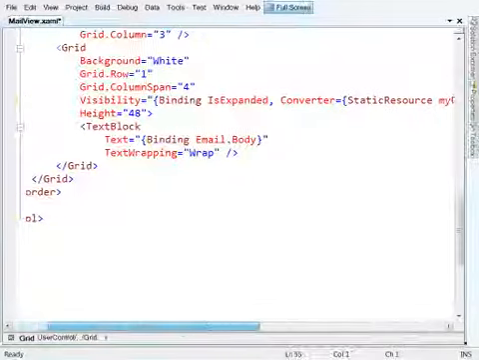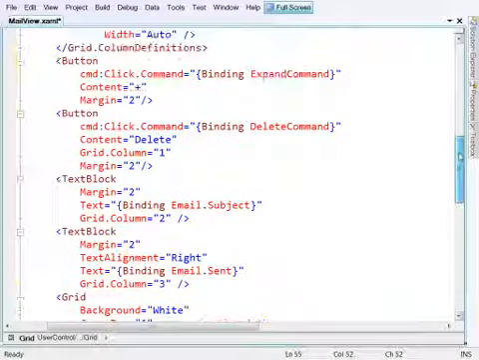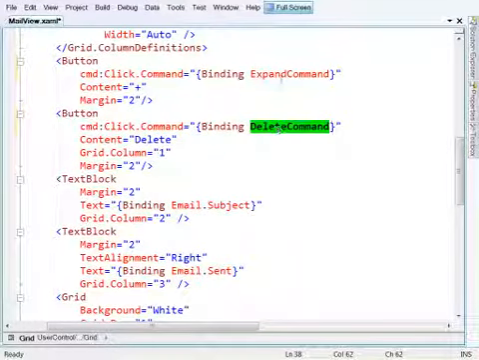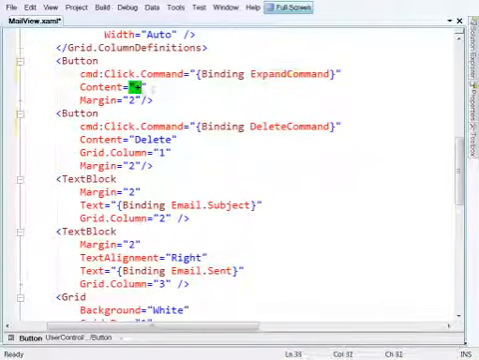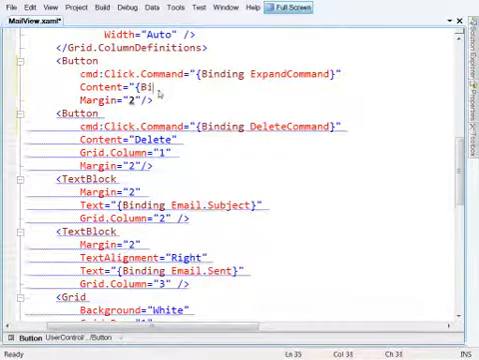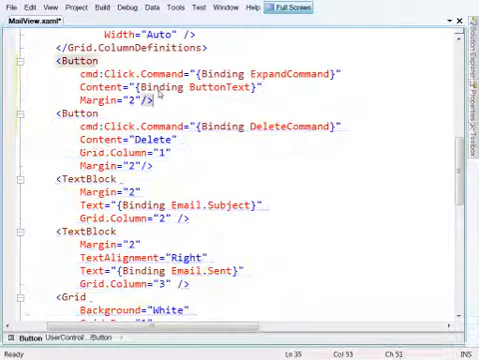So we just created ourselves a few more bindings. Is expanded is something we need. A delete command, an expand command, and also I guess if the thing was already expanded, we wouldn't want this to be a plus, so let's bind that as well. Let's say binding to button text. It's just something we'll have there.